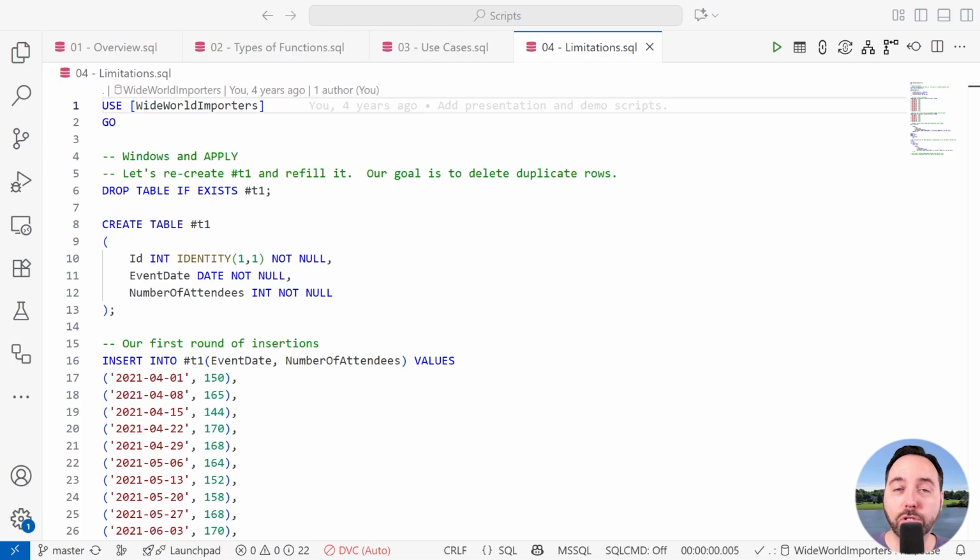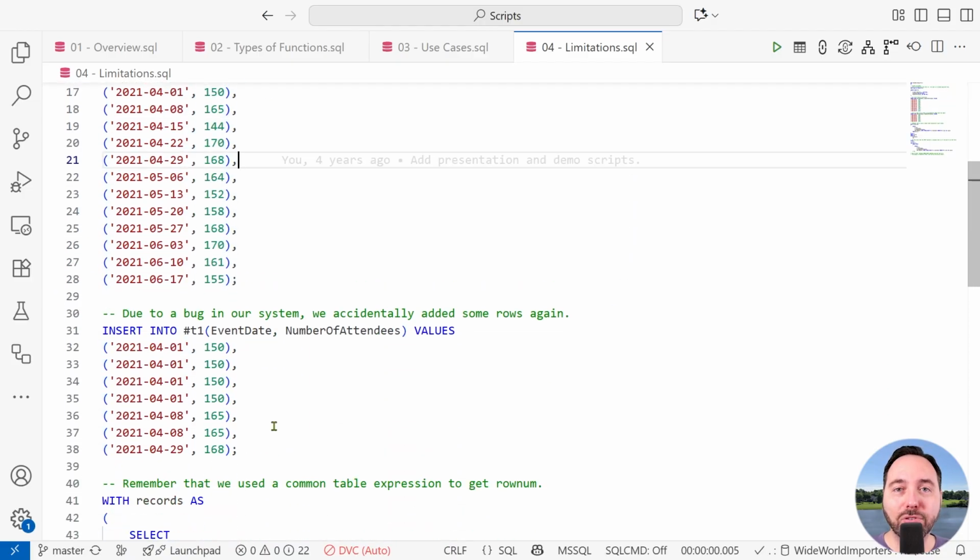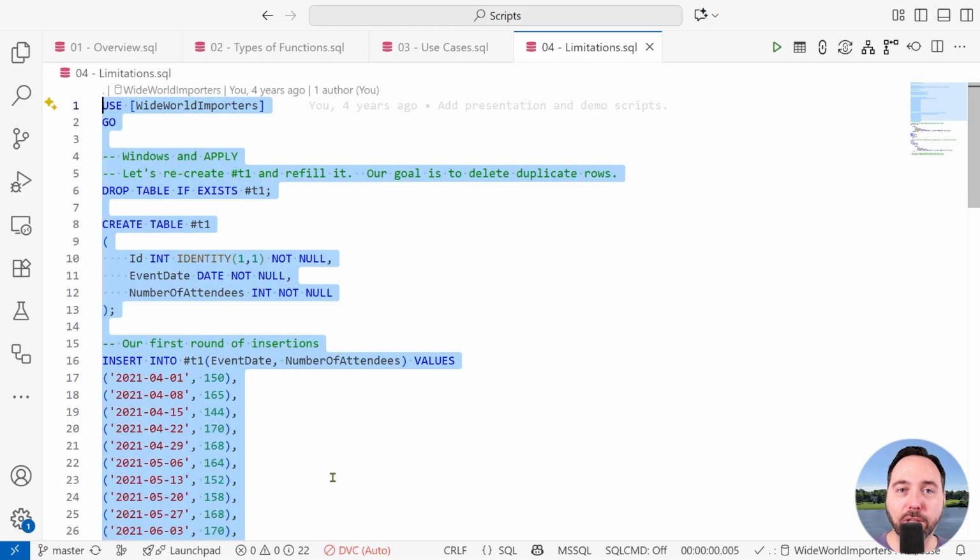For our final limitation, I want to show off a demo, so let's head out of the classroom for that. Here we are in Visual Studio Code. I'm going to recreate a demo example that we saw in the prior video involving event attendance. To refresh your memory on this scenario, the idea is that we track attendance at a weekly event. There should be one event per week, but due to a bug in the application, we have some weeks with duplicate rows. Our goal is to remove these duplicate rows.